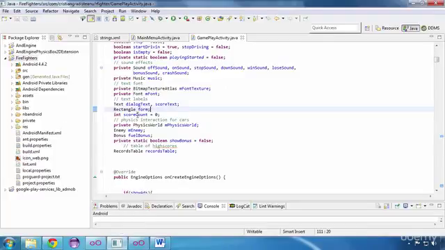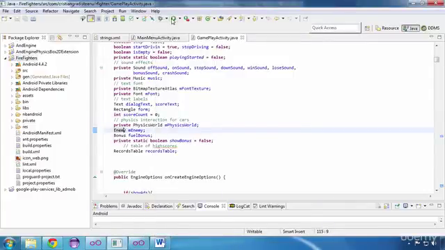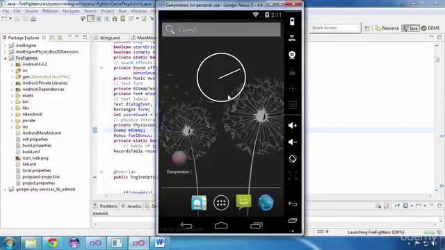Let's see how we can capture some screenshots from our app. We are going to use Eclipse's DDMS, which stands for Dalvik Debug Monitor Server, in order to capture these screenshots. You can either use the emulator for that or a real device.